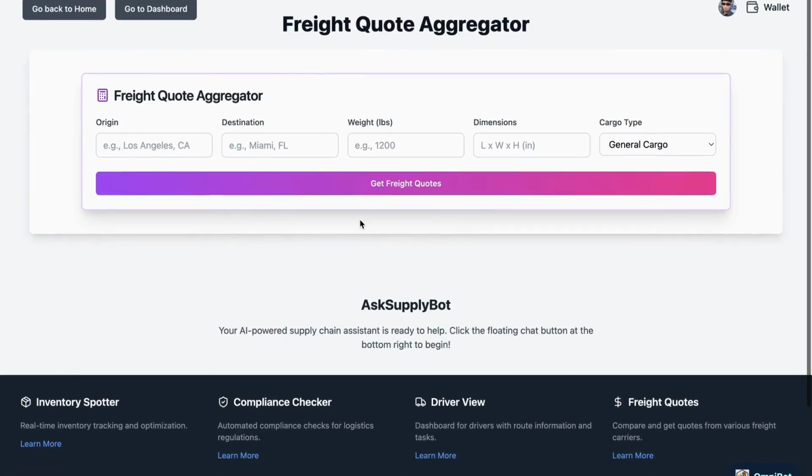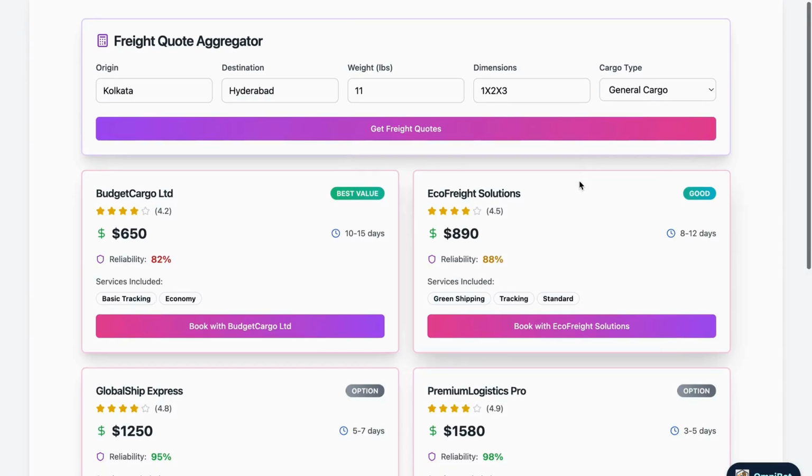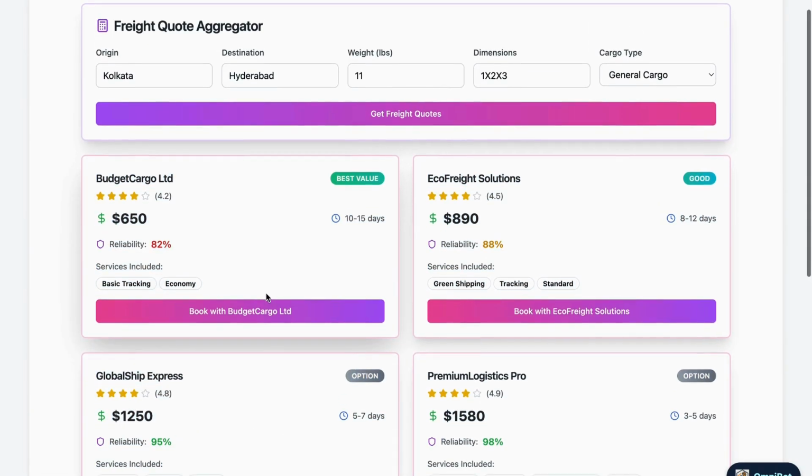Freight codes works very similar to that. Let's say we have Kolkata to Hyderabad, with weight 1 cross 2 cross 3, general cargo. It fetches all the freights from third party logistics providers that give me options to deliver the products from Kolkata to Hyderabad.